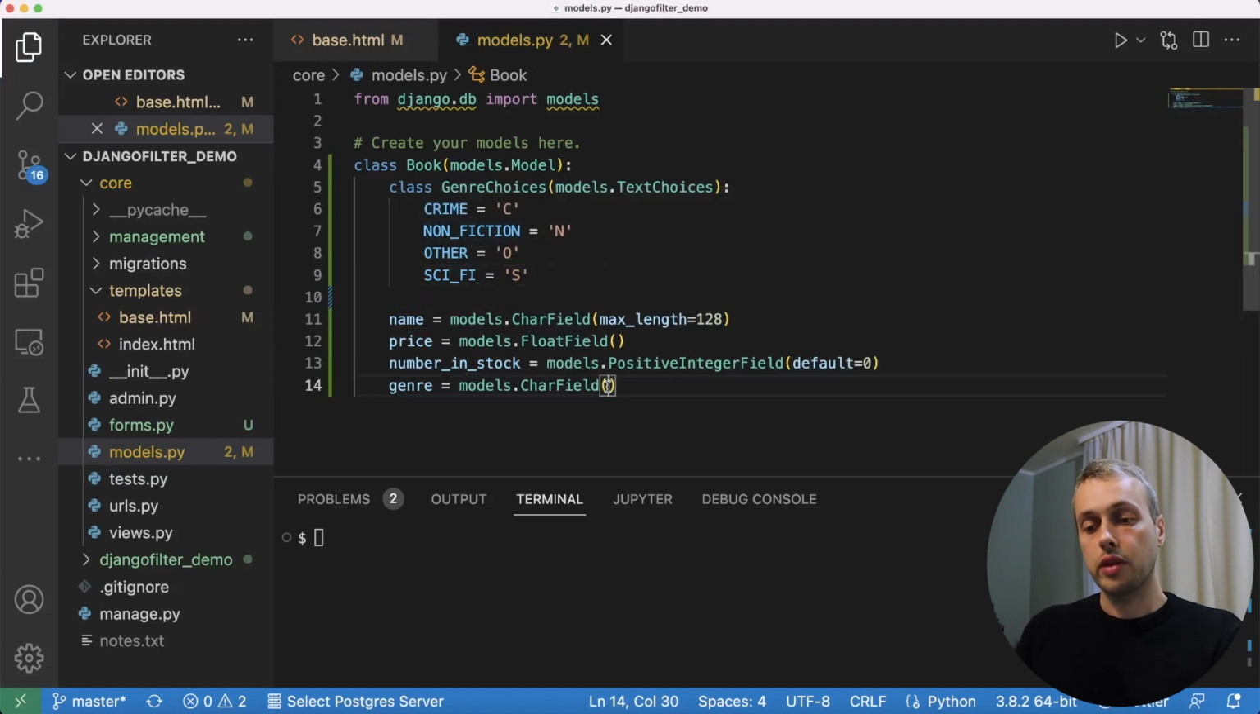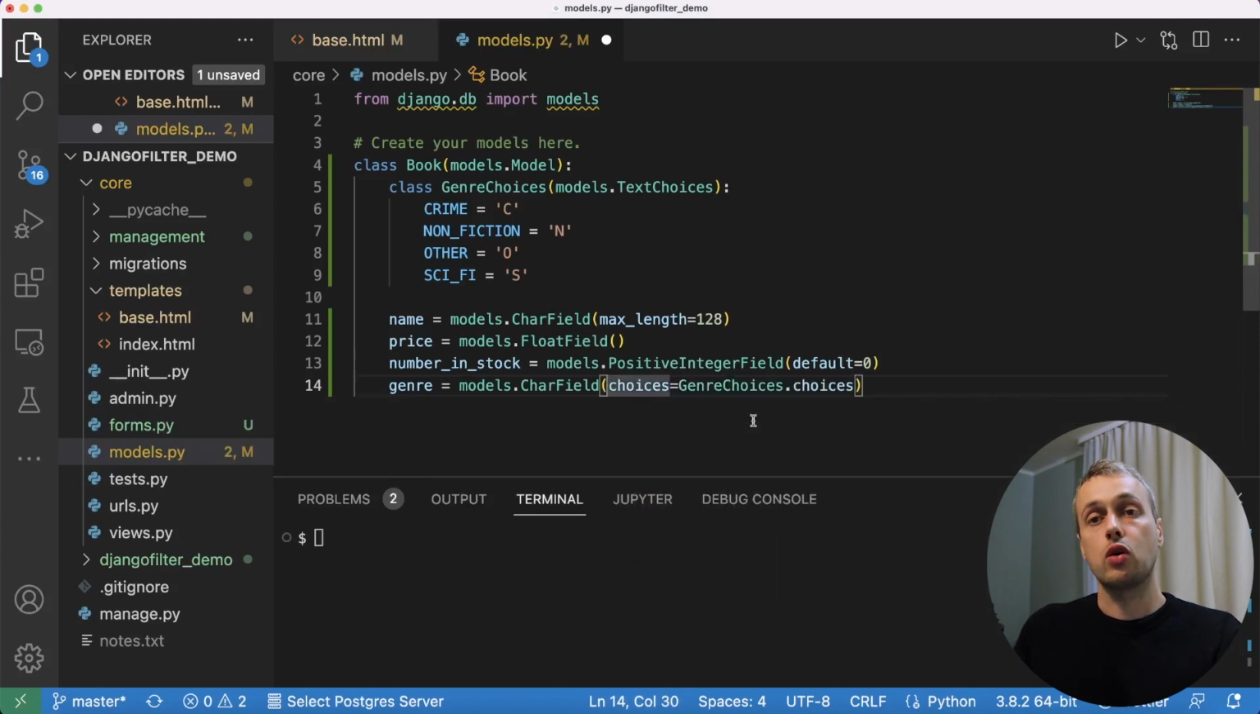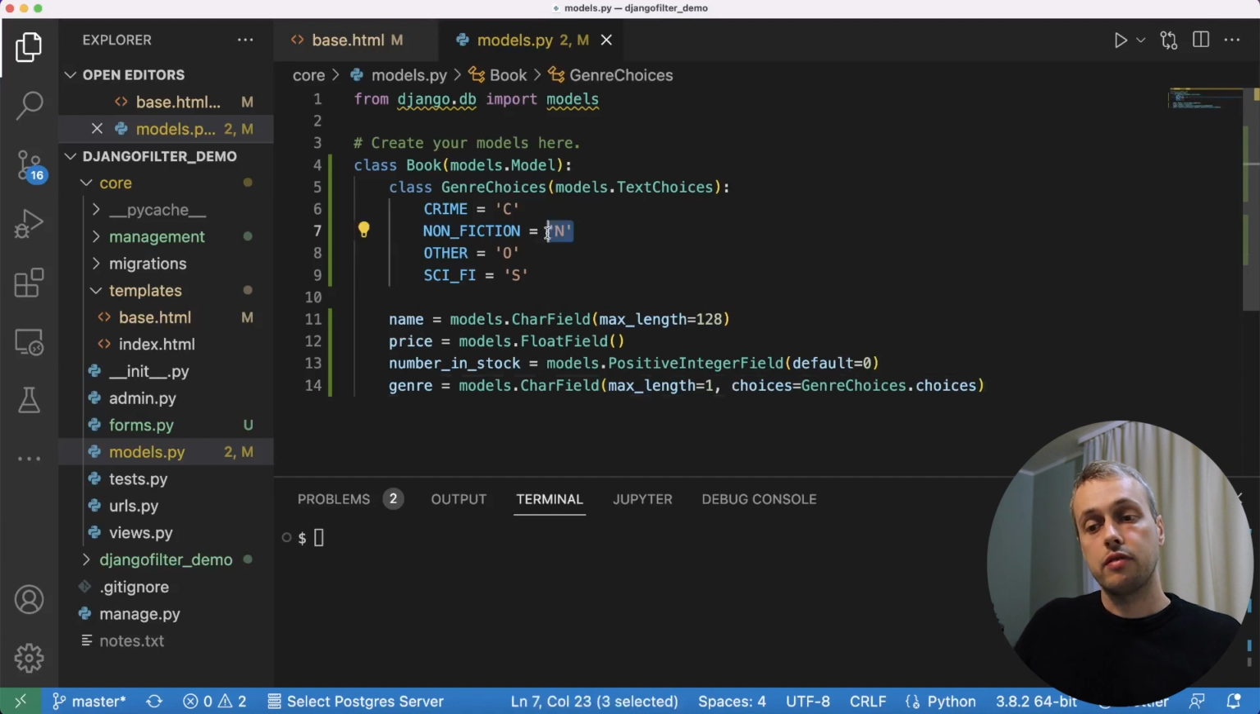And now we need to tell this CharField that these are our choices. So we refer to the GenreChoices.choices attribute. And because it's a CharField, we're going to give it a max length, and we're going to say 1 for this. And that's because these have a single character that should be represented in the database. The value of these fields in the TextChoices class, such as N for non-fiction, that's what's actually stored in the database. And each of these have a length of 1, so we're going to say max length of 1 for that choice field.